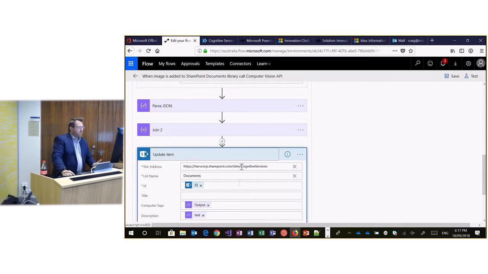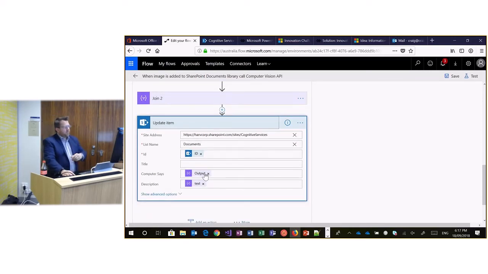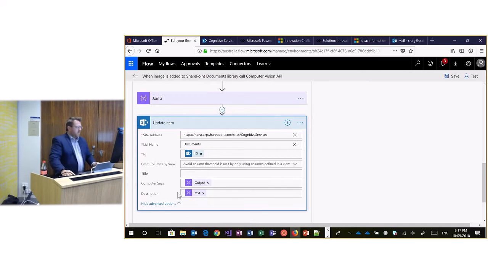And at the end, my final step is go back to SharePoint. In the computer says column, put the output value. In the description column, put the text. If I do show advanced options, there's a whole bunch of columns available to me there.